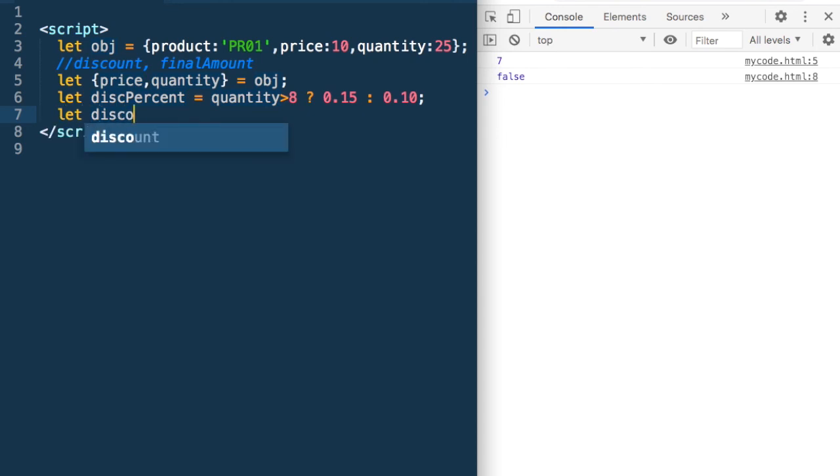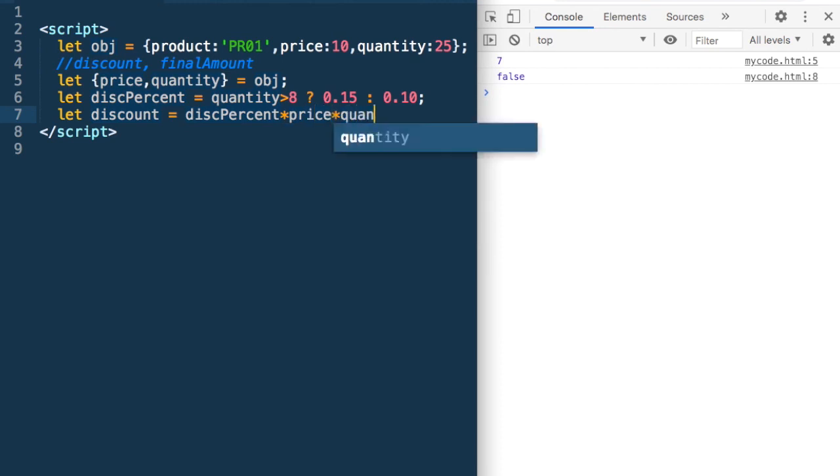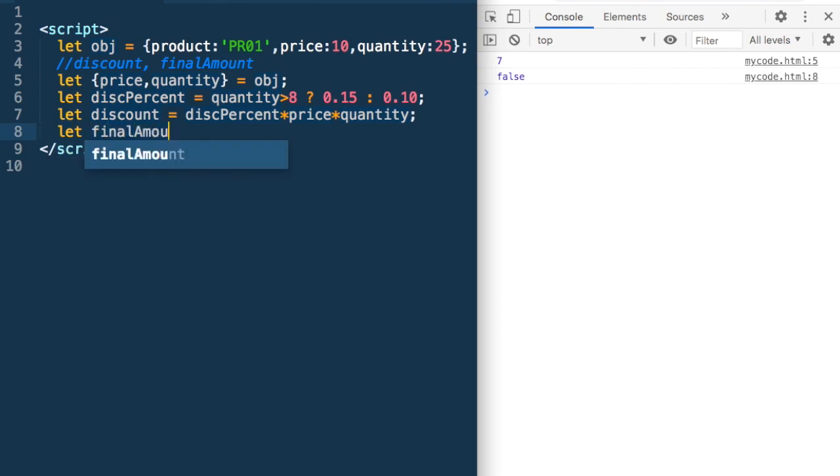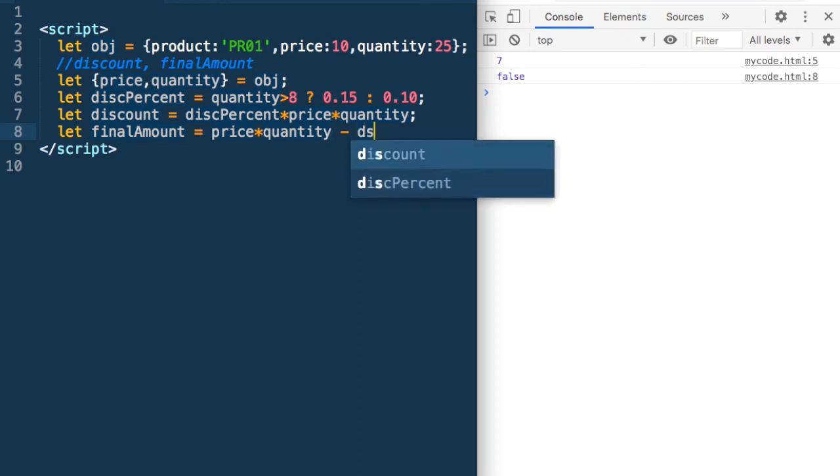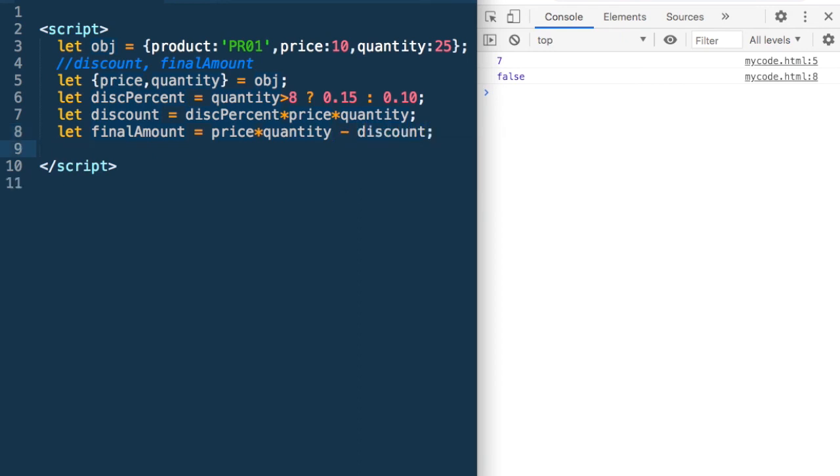Once I've gotten the discount percentage, what is my discount? Let discount is equal to discount percentage into price into quantity, that is my discount amount. And what is my final amount? Let final amount is equal to price into quantity minus discount. So now I have calculated both these fields. So I need to create the new object.